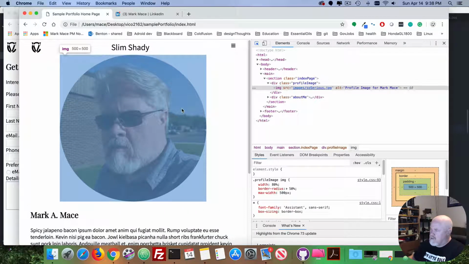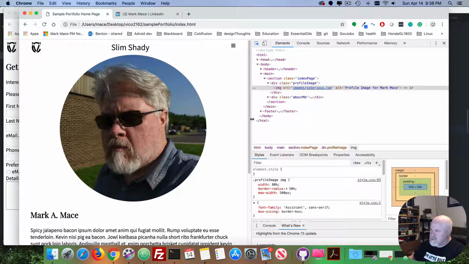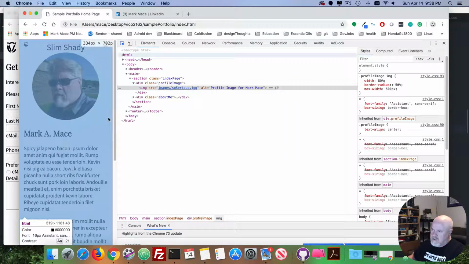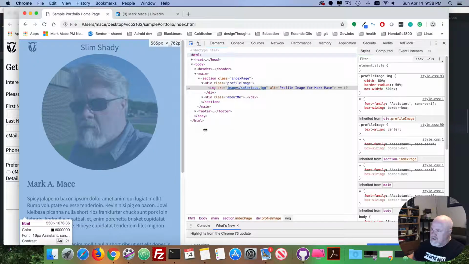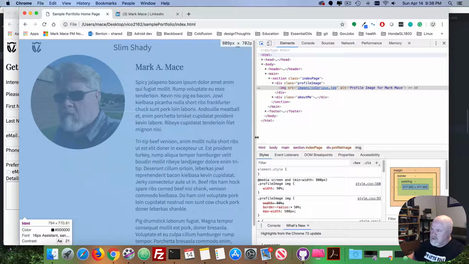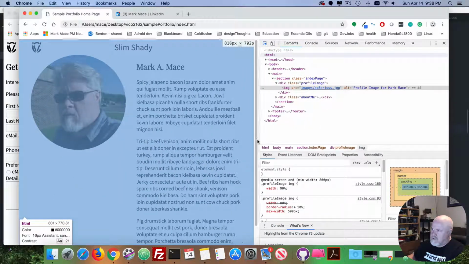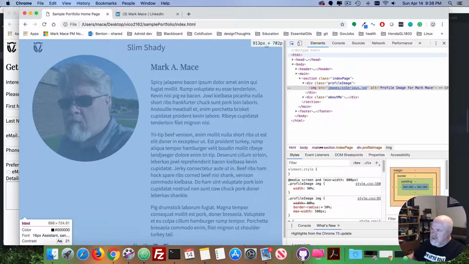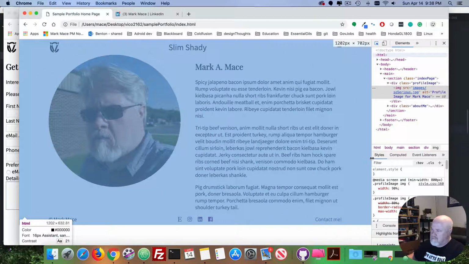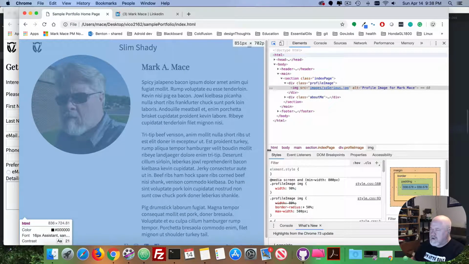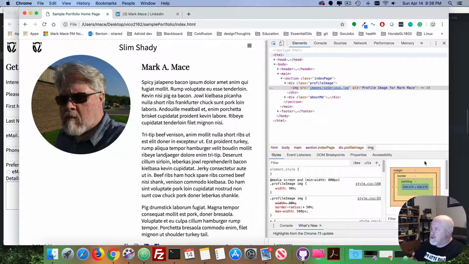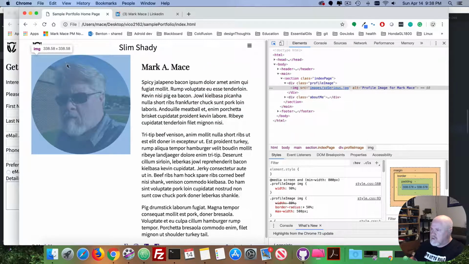So now that's 500 pixels. And it's still adjusting properly, and it resizes appropriately too. Looks a little bit better. Now there's some decorative things I could do. I could put a border on the bottom of the header and on the top of the footer to delineate where things are in the page. It's easy enough to do.